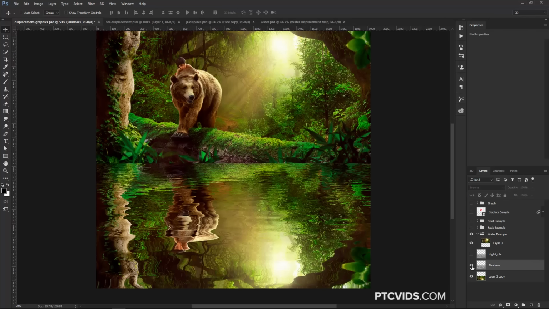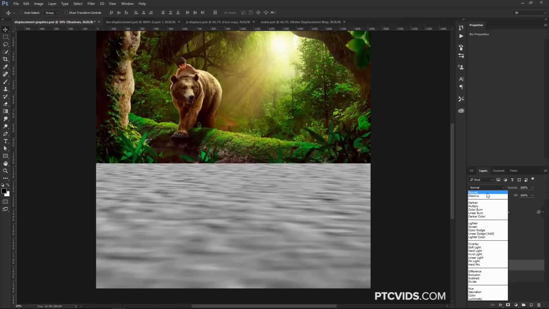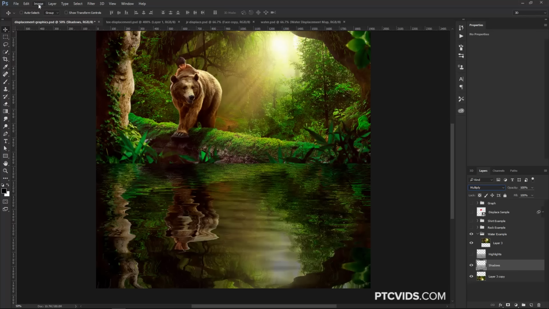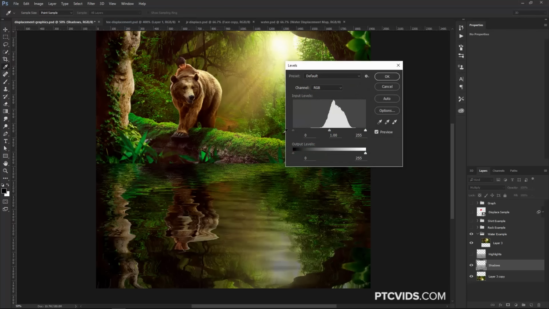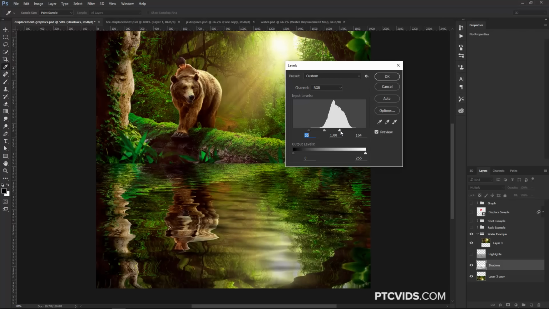So let's work with the shadows first. We're gonna change the blend mode to multiply, and then go into Image, Adjustment, Levels, and just darken it up, darken up the dark luminance values, and brighten up the bright luminance values. So we only have the shadows, and then you can play around with the midtone and see how much of those shadows you want visible. So maybe something like this.